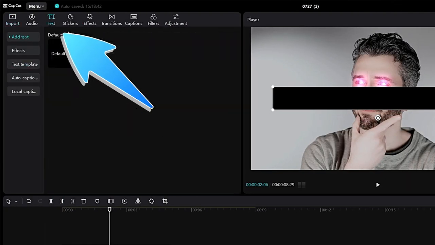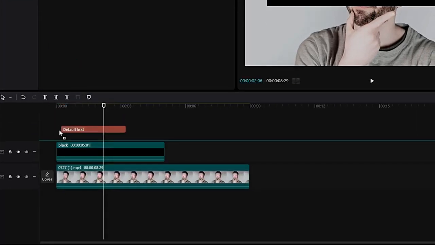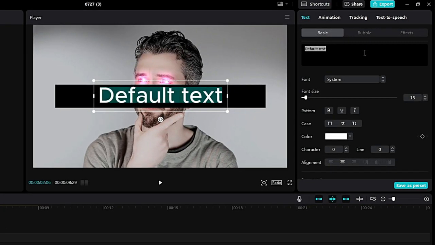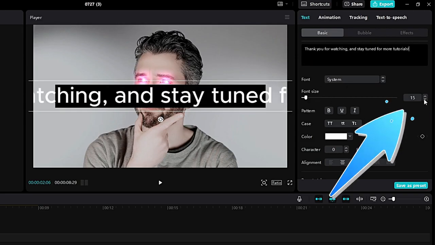Then go to the Text tab. Here, select this default text. Then drag and drop it onto the C-roll track. Then increase the text track duration according to the black background track. Then go to the Editing panel. Paste your own text here. Then change the text scale above 5%.